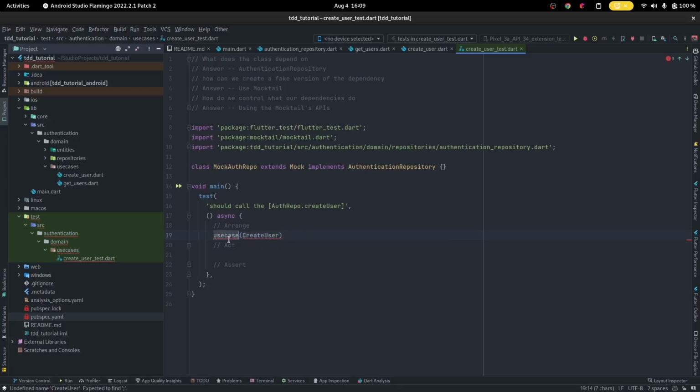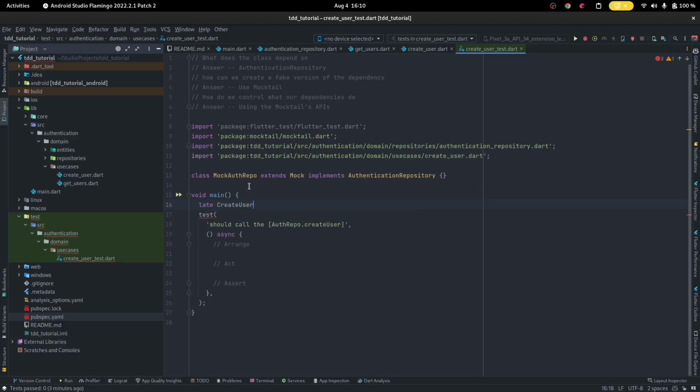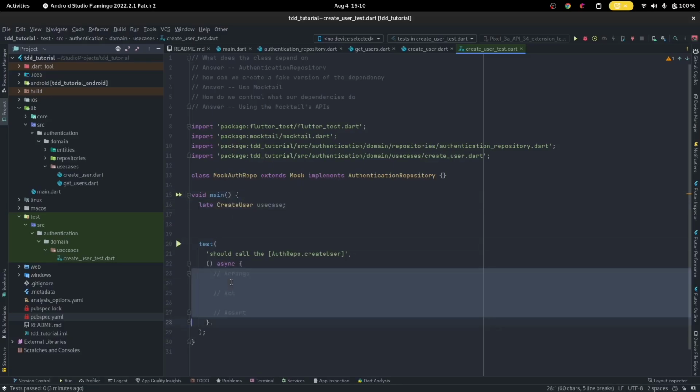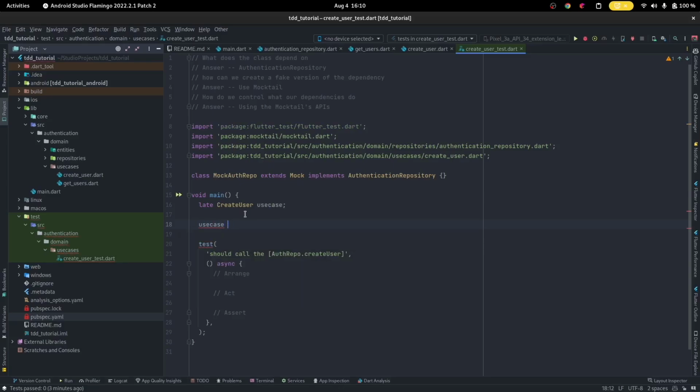But then where's our use case? So first of all, we need to get hold of our use case. So let's go ahead and save that here. We start with late create user, which is our use case. Now it's late. Late means we're promising Dart that before we use it over here, we must have instantiated it. How do we instantiate stuff in tests? We can't just do use case is equal to something.